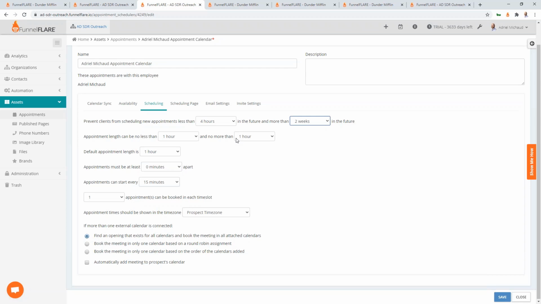I feel like a lot of my appointments, they think it's going to be half an hour, and really we definitely need an hour to go. So I'm just going to say the minimum is an hour, max an hour, default is an hour, just to keep things simple. Appointments must be at least 0 minutes apart.